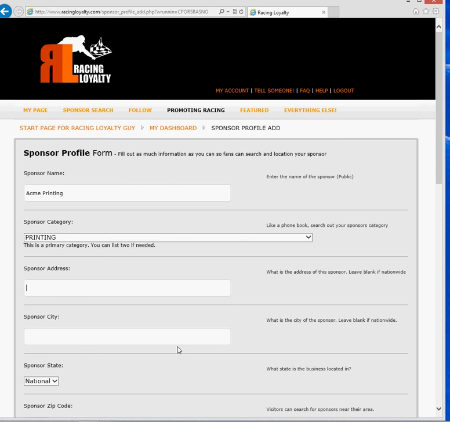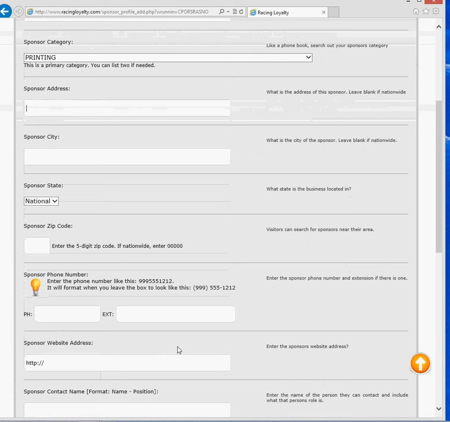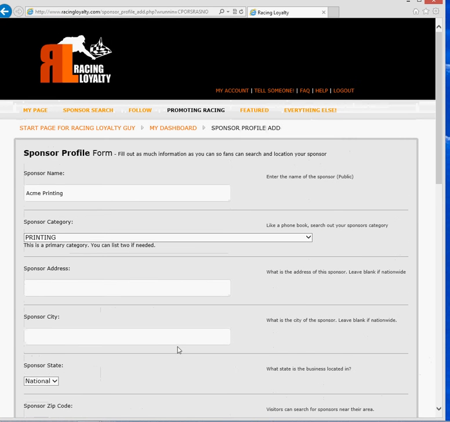You can insert your address and go ahead and fill out all that information. And again, this becomes a directory and people can search by zip code, name, or the category that you just assigned here, which I chose printing. So I'm going to pause for a second.